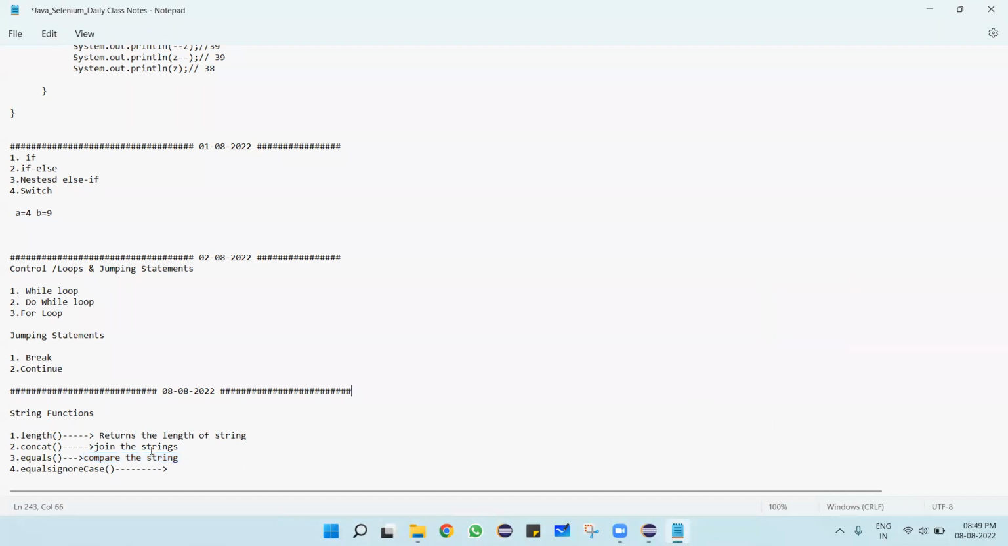Okay, guys. Equals ignore case is also used for comparing strings only, but it will ignore the case sensitivity. What does case sensitivity mean? Capital letters and small letters. It will ignore that: either it will consider entire small letters or entire capital letters.